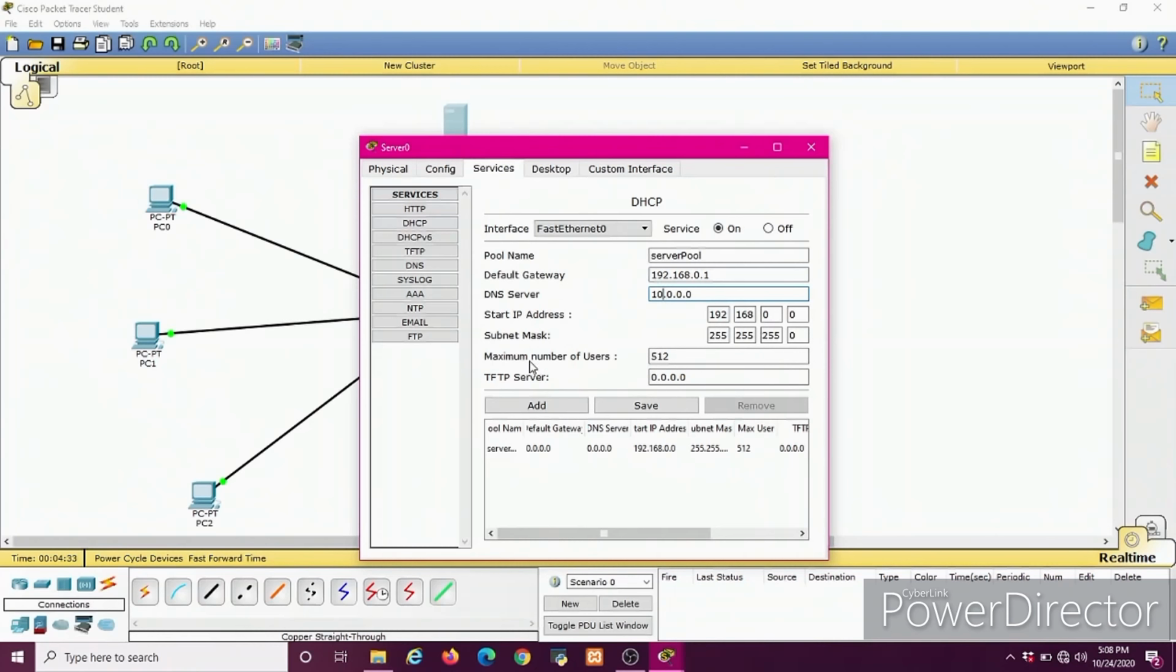Then for maximum number of users, I'm going to make it 500 users. So my DHCP server is going to be giving an IP address to 500 PCs automatically. I click on this and then save it. So now I've been able to configure the DHCP server. We have to go to the PC and test this to know whether it's working.